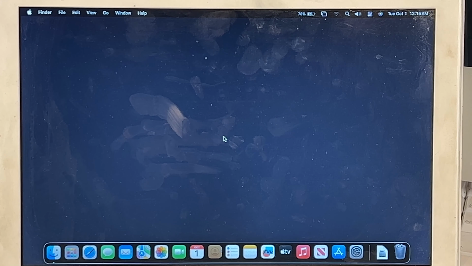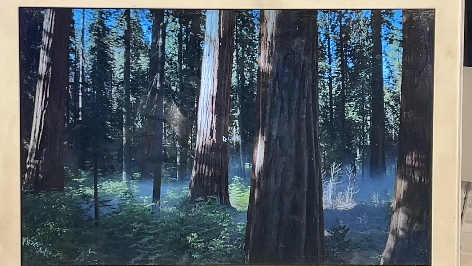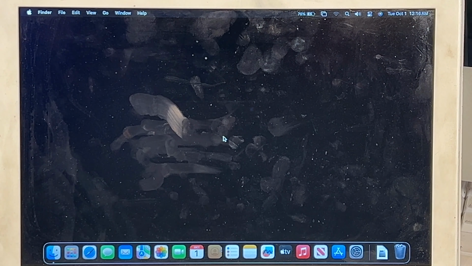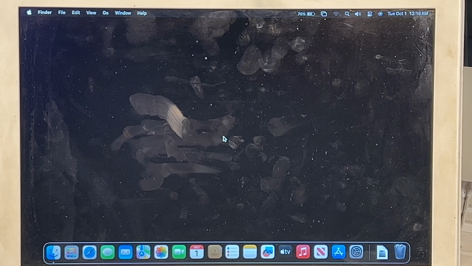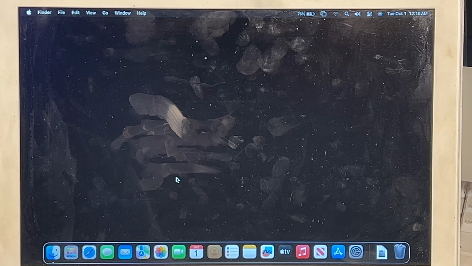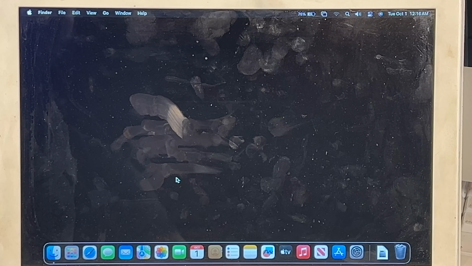Okay, we forced reboot it again, and I apologize for how dirty this screen is. I didn't realize it was dirty. Yeah, it's very obvious now. That's not apparent when you have a wallpaper and stuff on the screen. It's just a Sequoia install kind of thing for me, because it's the same thing that happened in the last Sequoia video we did.